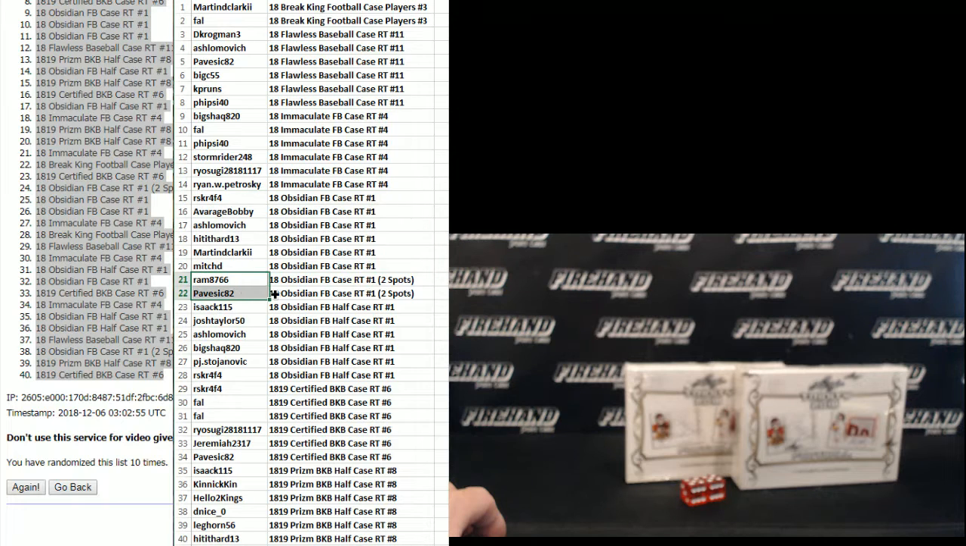Rick and Pavezic 82 get two spots in full case of Obsidian Football. Isaac K., Josh Taylor, A. Shlomovich, Big Shaq, P.J. Stojanovic, and Risker, half case of Obsidian. Risker, Frank, Ryosugi, Jeremiah, and Pavezic, Certified Basketball case. Isaac K., Knick Kin, Hello Two Kings, D-Nice, Leghorn, and Hit It Hard 13, the half case of Prism Basketball.